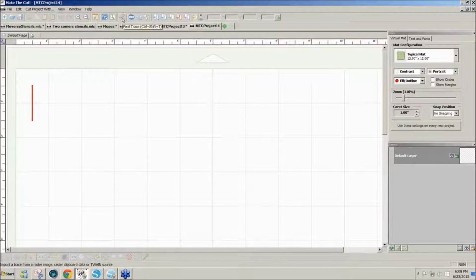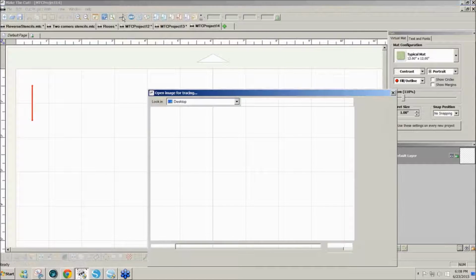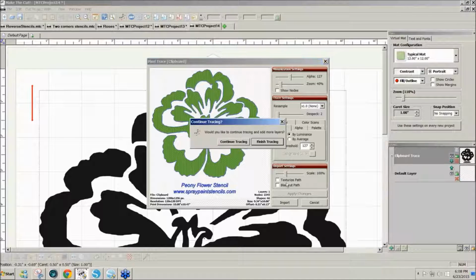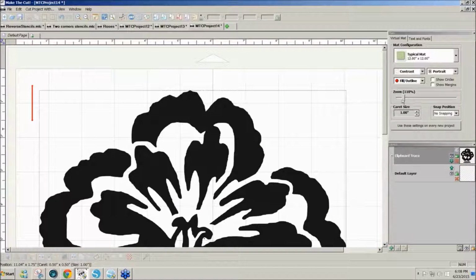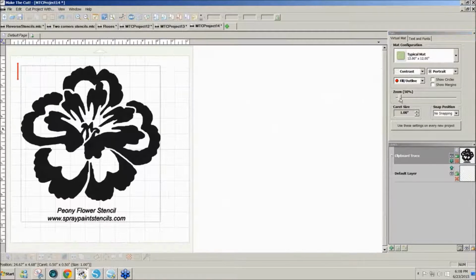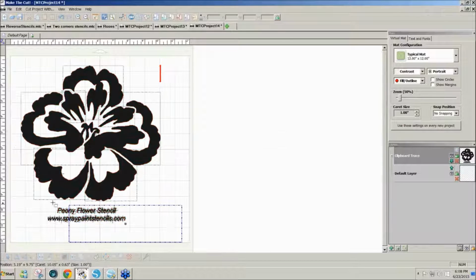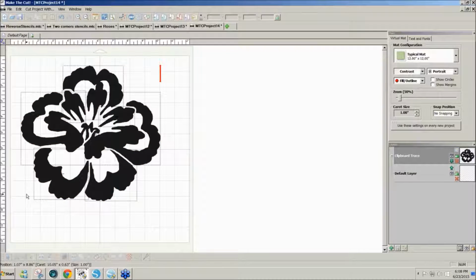And we're going to use pixel trace to get the image into Make the Cut, which is this icon that has 4 little squares in it arranged in a curve. And then click on paste and import, and you have your image. And it's a pretty large image. And you notice there's text here we don't need, so I'm going to split it using the 5th icon from the left and just select that to delete the information there.